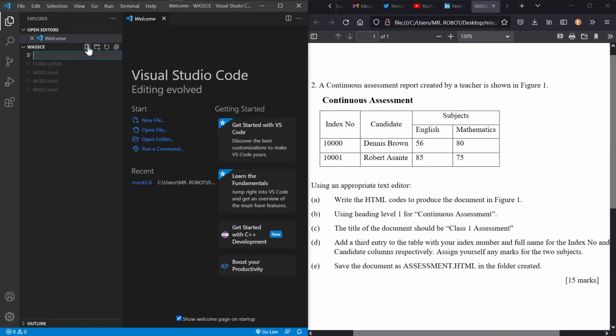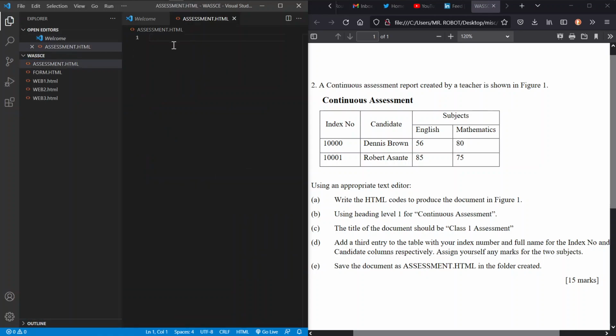Alright, so time to create our file. We are told to save our work as assessment.html. So that is assessment.html. Alright, so we begin putting down the basic structure of HTML. We're going to do that manually, and doctype html to tell our browser this version of HTML is HTML5. Now this html tag signifies the beginning, and then that is the closing tag.